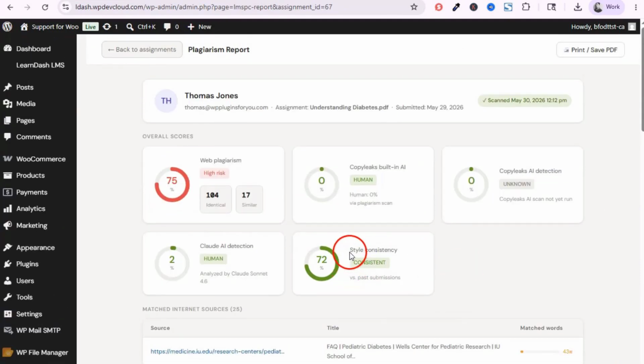But it goes even deeper. The plugin checks writing style consistency, comparing a student's new submission against their previous work. Because a sudden change in writing style? That tells a story of its own.